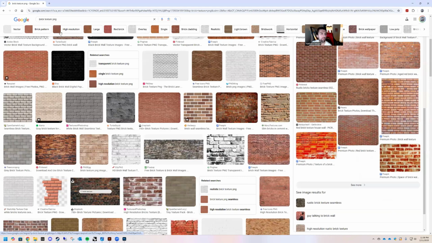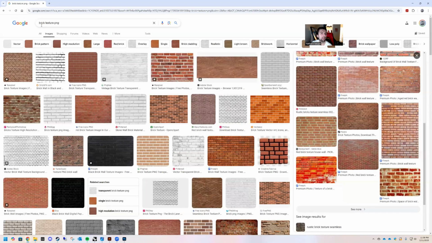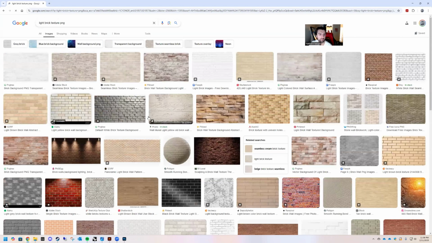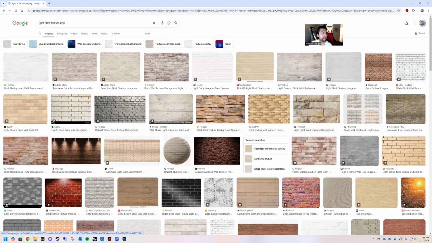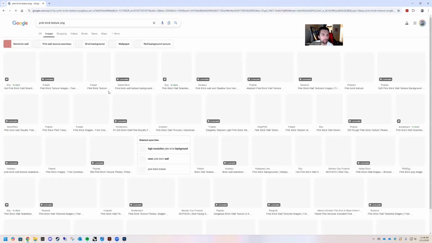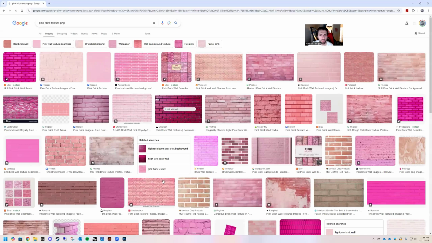Maybe if I type in light brick, it might help. It almost is pink, but I'm afraid to Google pink brick because I think it'll bring up literally painted pink brick. Yeah. But actually, you know what? Some of these aren't that bad.